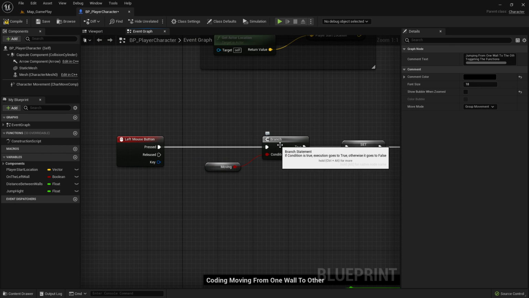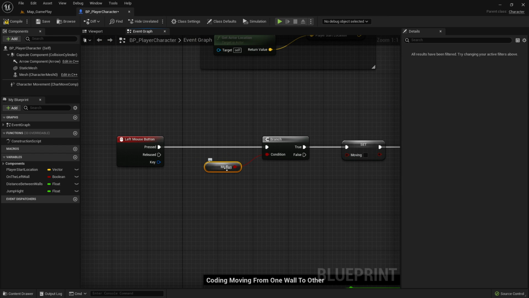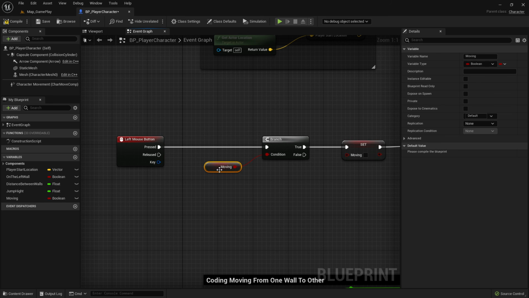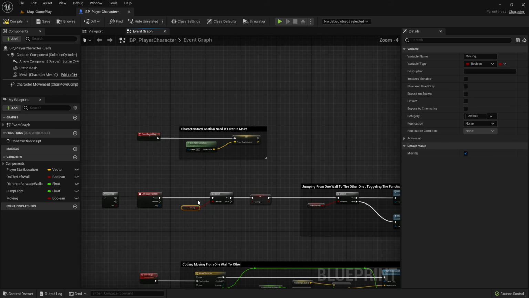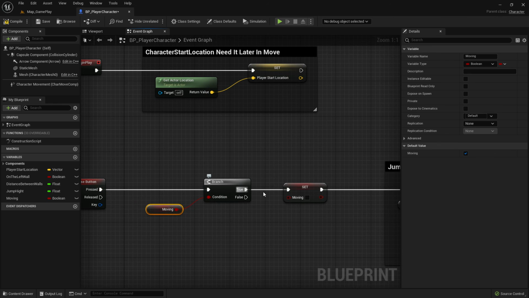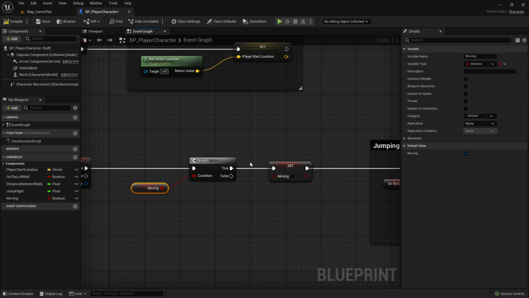This one is just checking if we are moving. So we create a variable again. I make this here, create variable moving. So you can see I have created this one. I compile this one. I now set a default value for this variable, and at start it is true, because at start I want it to be true. Then I set this moving to false.